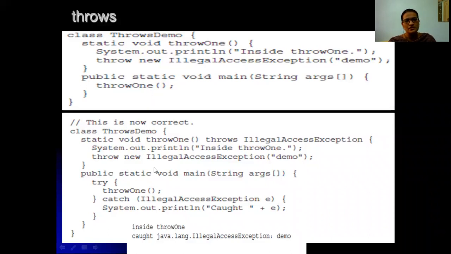So this is the program, right? Class ThrowsDemo, the same program we have rewritten. Static void throw1, a method that throws an IllegalAccessException. So you should not write like this without a try and catch block, okay, with the throws clause. So static void throw1 throws IllegalAccessException.